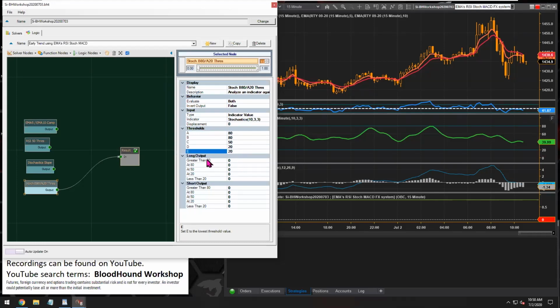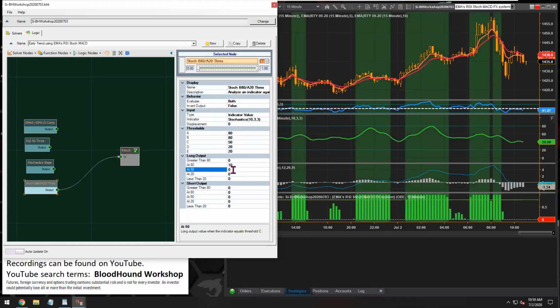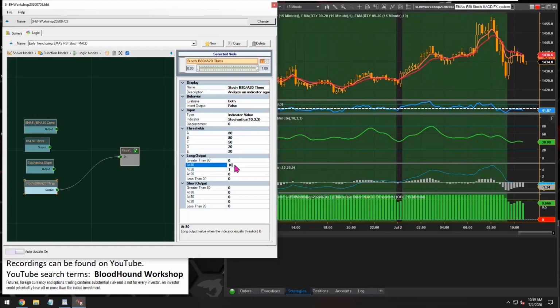All right, so for a long, we'll just go with this. For a long, the stochastics can be at 80. It could be at 50, and I don't want 10, I want 1 in there. Or the stochastics could be at 20 or below 20, right? So the stochastics can be at any of these values, and that's acceptable for a long. But the stochastics cannot be greater than 80. So we're leaving that output at 0 so that that output is off.